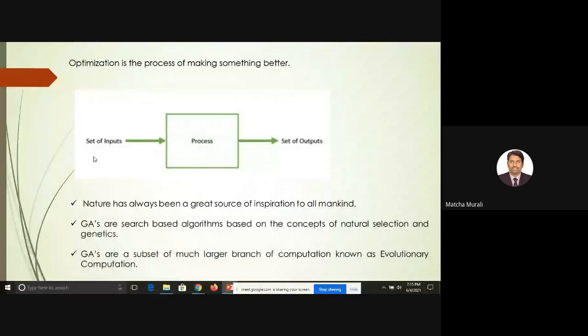Nature has always been a great source of inspiration for mankind. GAs are search-based algorithms based on the concepts of natural selection and genetics. GAs are a subset of a much larger branch of computation known as evolutionary computation. Evolutionary computation is a big subject, a big ocean, and in that, GA is a small topic.